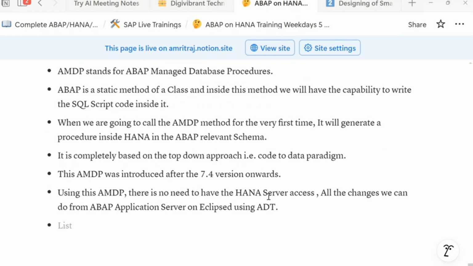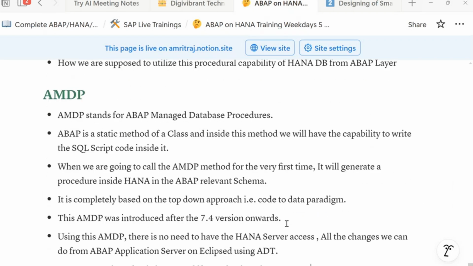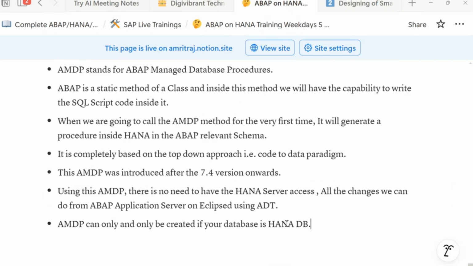Very important interview question here. AMDP can only and only be created if your database is HANA DB. If you are not working on HANA DB, you cannot create it. This AMDP is specifically for the HANA database.